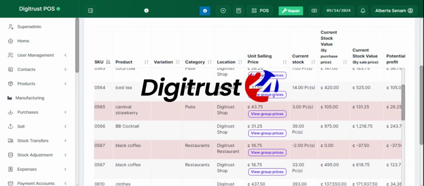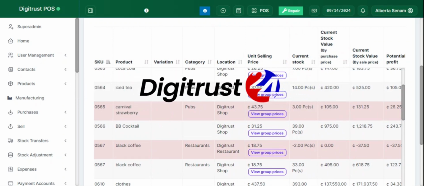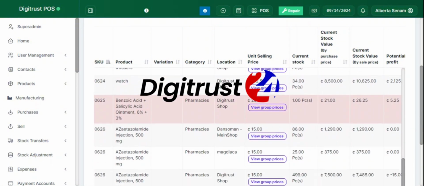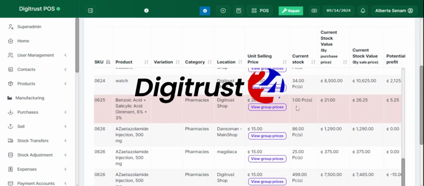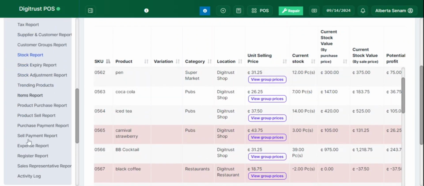So here, as you can see, this particular area is red. It's red because the stock is going down. This is three pieces. This is negative two. Okay, so the areas that are going down are in red for you to know which areas are going down. And then under the same report, we have stock expiry. If your product expires, you can use stock expiry to see which ones are expiring.